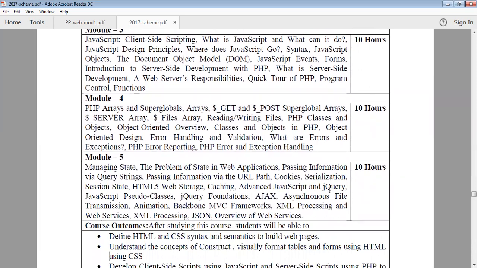Okay, and then in the fifth module we discussed jQuery, Ajax, MVC architecture, JSON and XML. So these are all the advanced concepts. jQuery is nothing but an advanced JavaScript concept. I told you about animation effects.